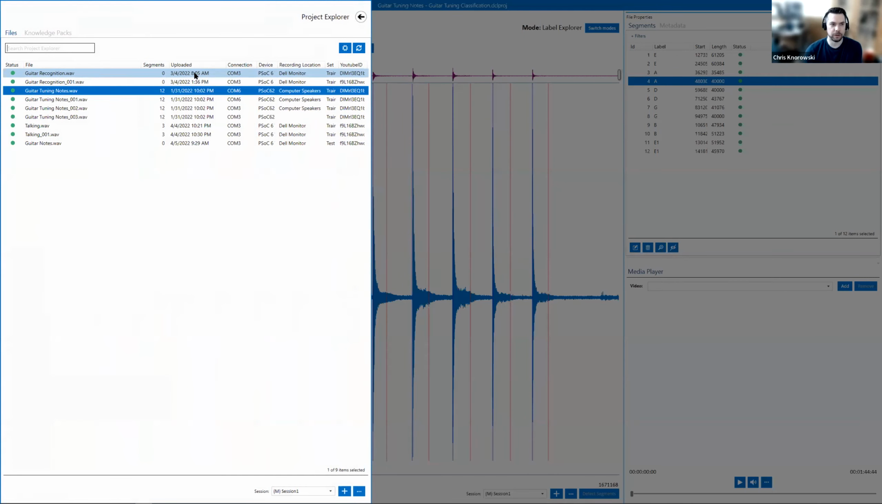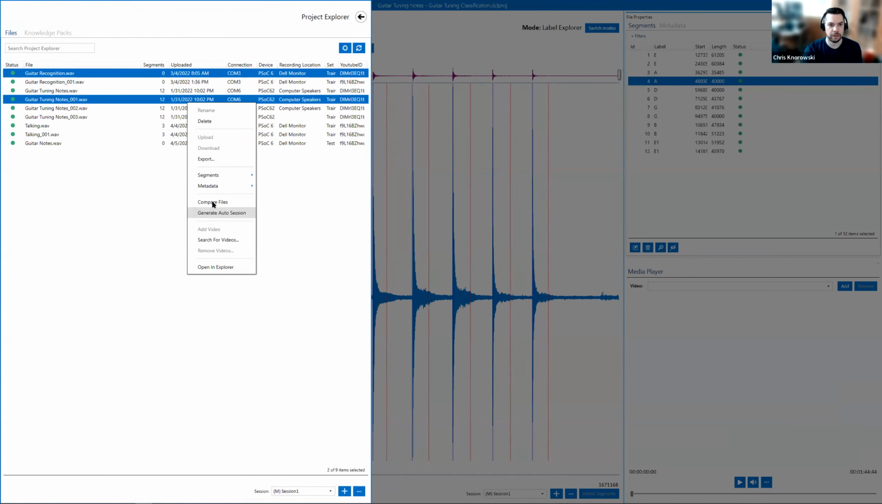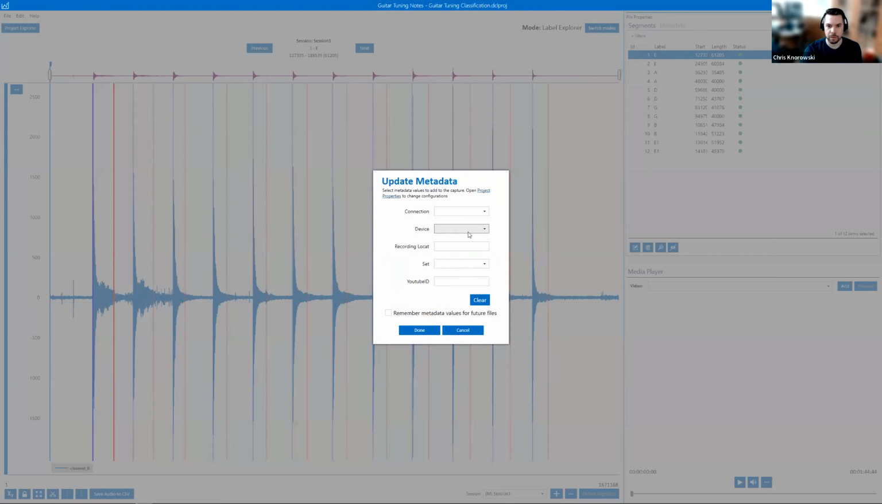Oftentimes when you build a machine learning model, you want to have a train and test set. So in the metadata explorer, we can come into our metadata, edit the metadata, and set specific files to be either in our test or train set. That way, when we go to build our model, we can pull in only data from our train set so that we have some held out data to test against later.